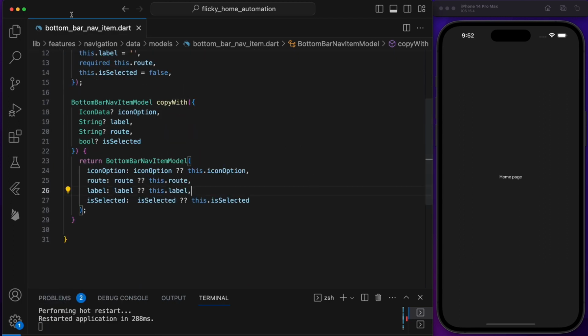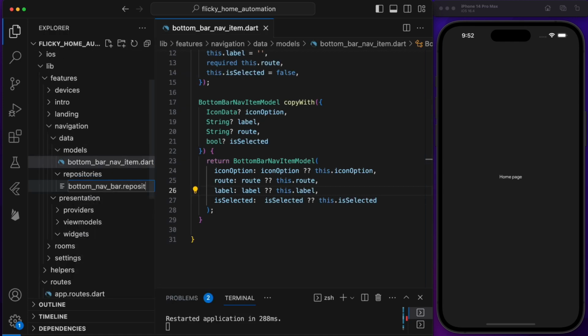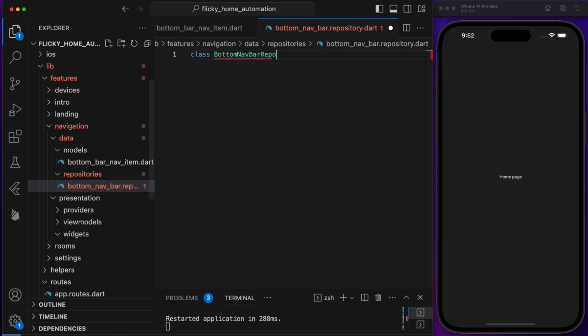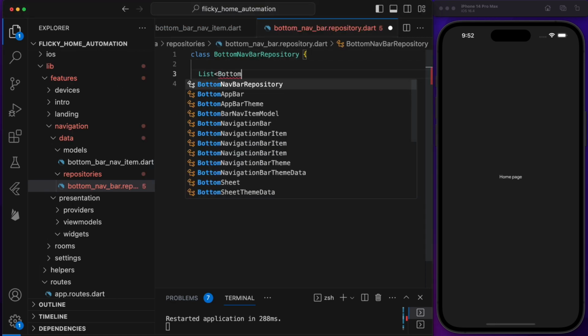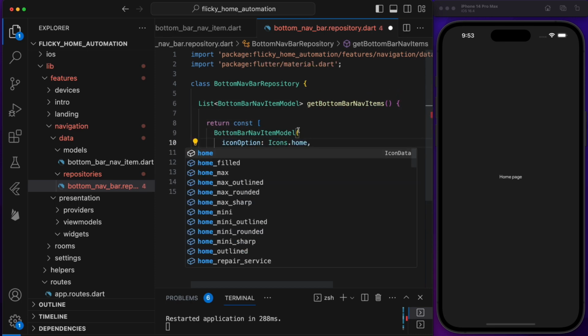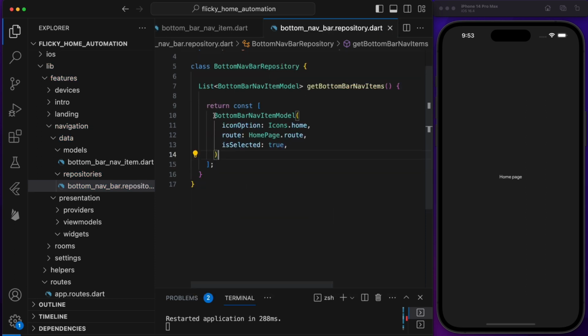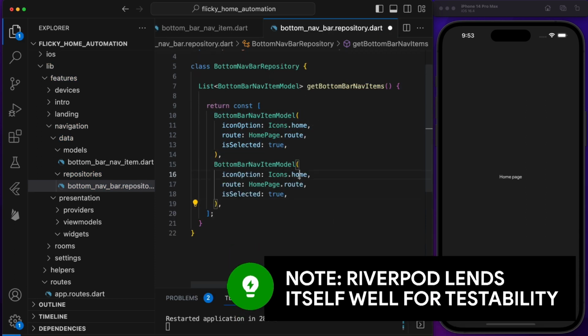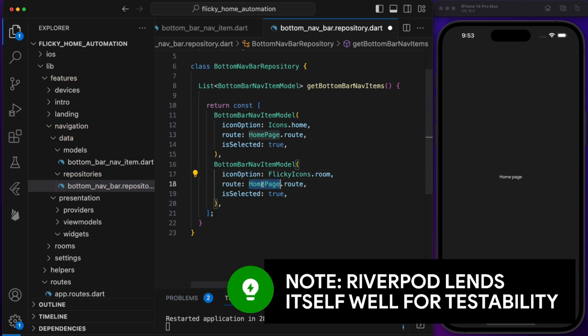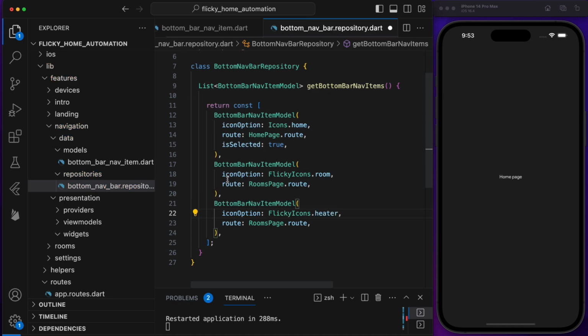Create the corresponding repository that will feed the list of bottom bar navigation items to our app. For the sake of this video tutorial, I'll create it straight up, but the recommended approach is programming to the interface, creating a definition of a contract that defines what this repository returns, so then we can implement both a concrete implementation and a mocked implementation for testing purposes out of the same contract. This is great because Riverpod lends itself well for testability and for mocking.